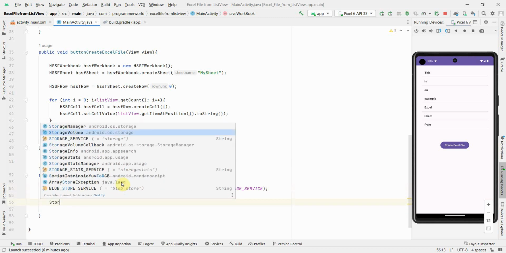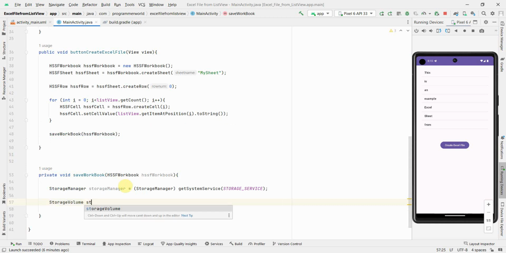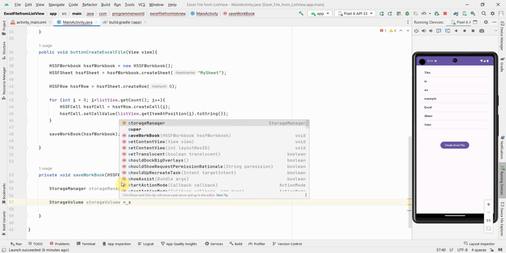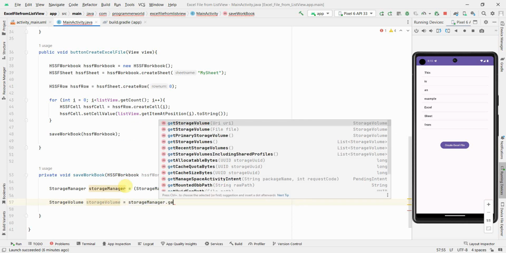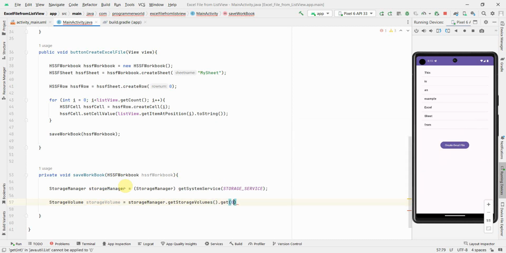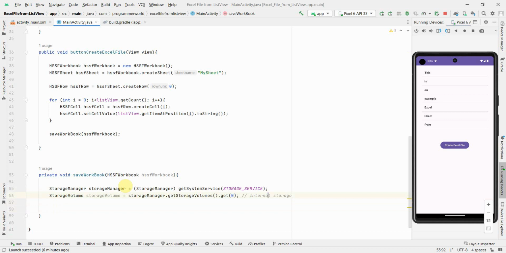Storage volume, storage manager, whatever we created above, and we can get the storage volumes. Yes, this one, and then get the zeroth index, which is basically for the internal storage. One is for the external storage. So we will be accessing the download folder. So go for the internal storage, which is downloads folder is a part of the internal storage here.